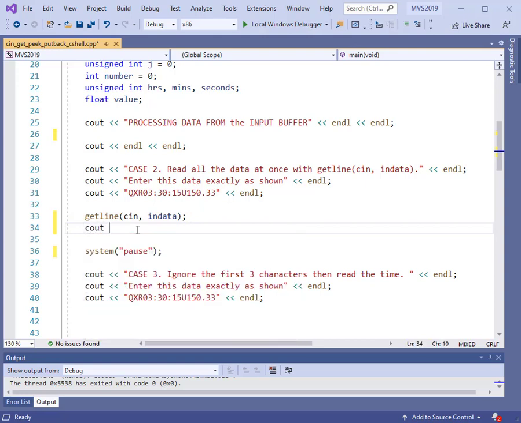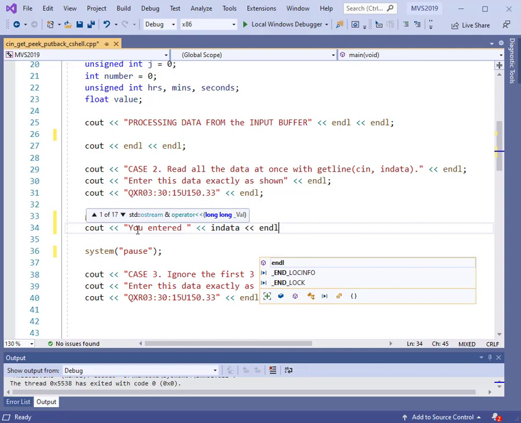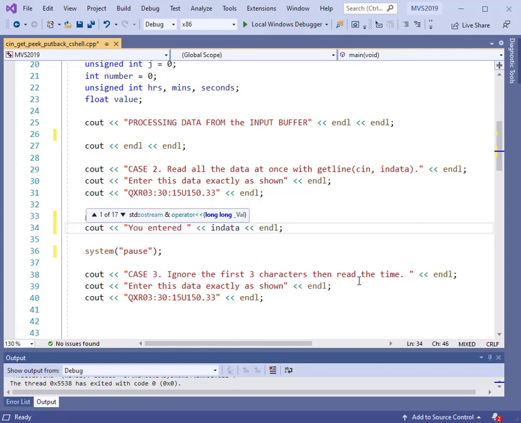Let's do cout, double quote, you entered, and then a space, and then we'll just output in data with an end line afterwards. And that's all we need for this case. So it's, like I said, a trivial case. Let's compile the program and run it.